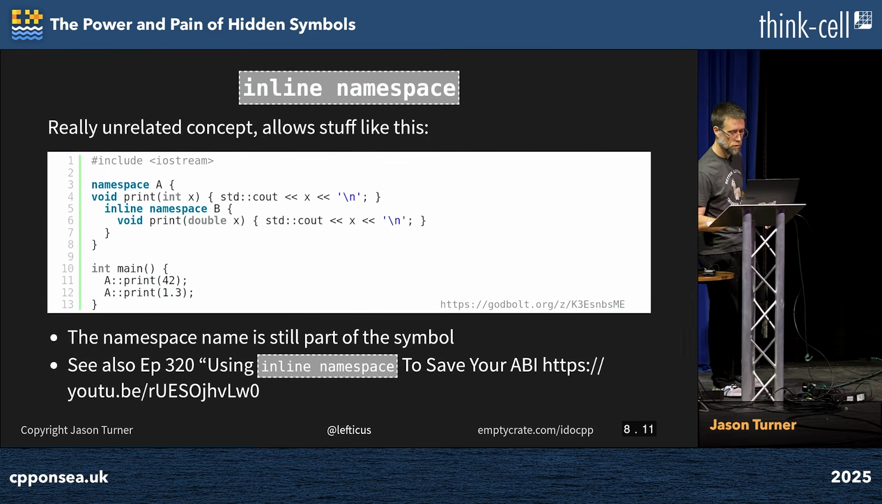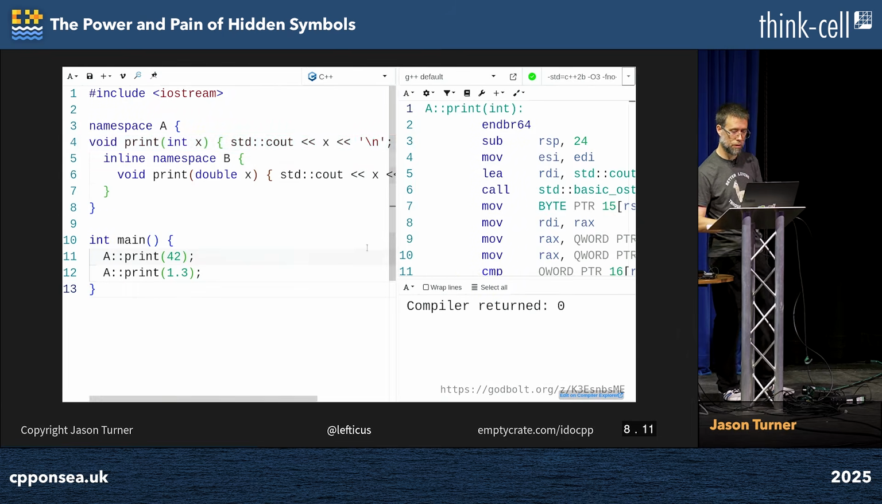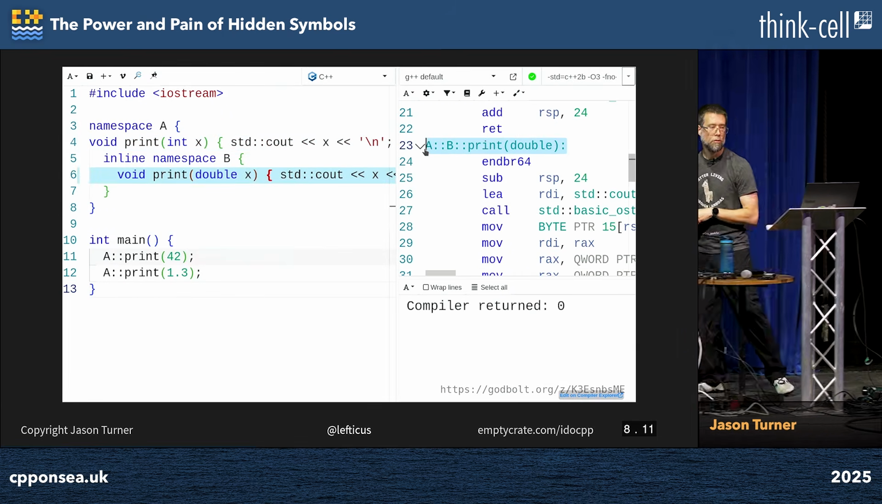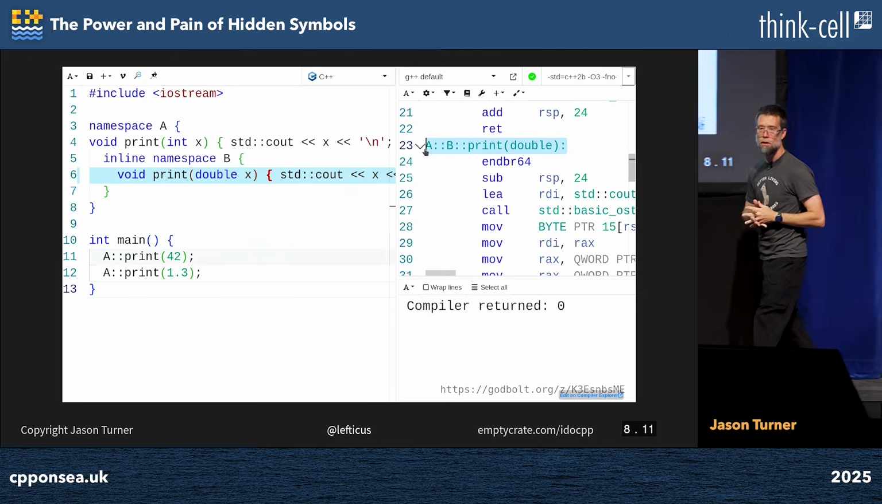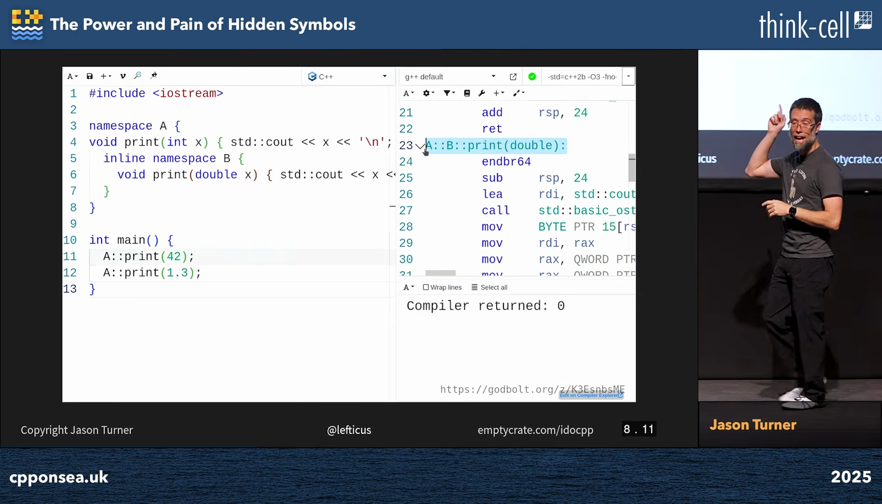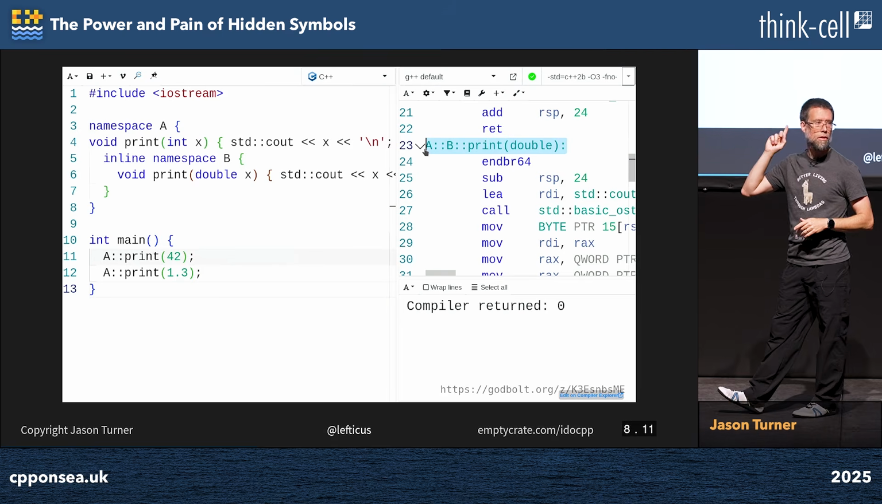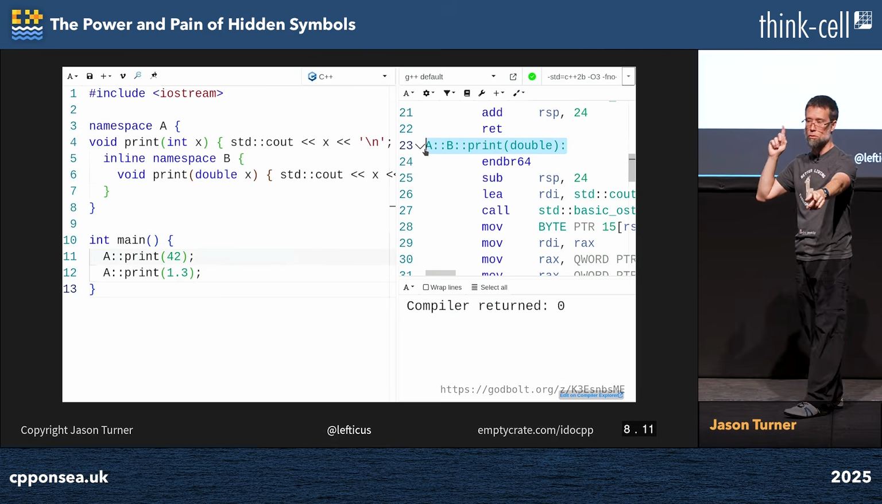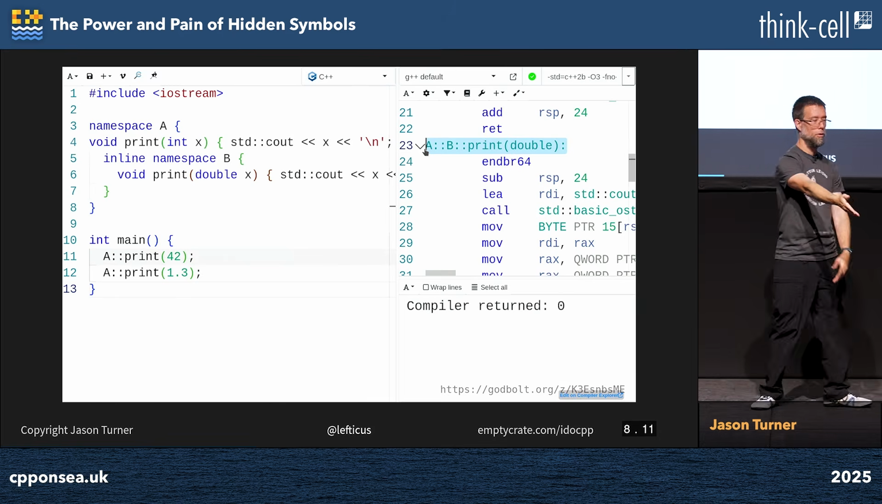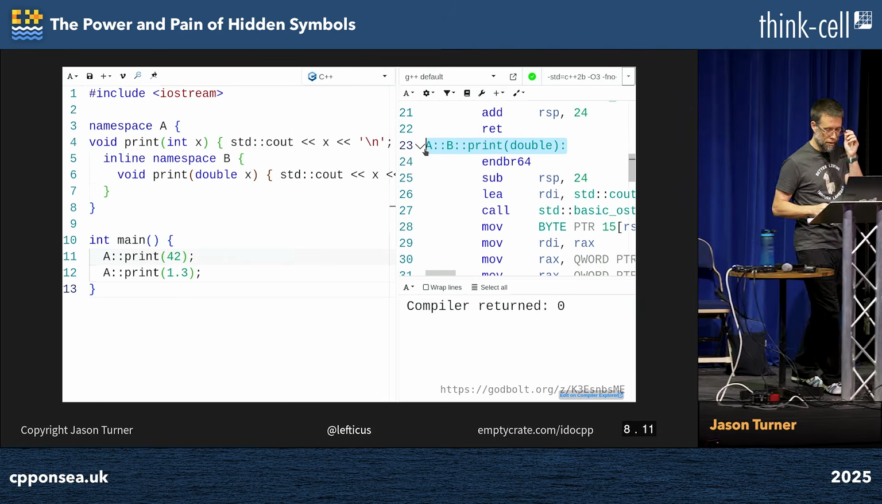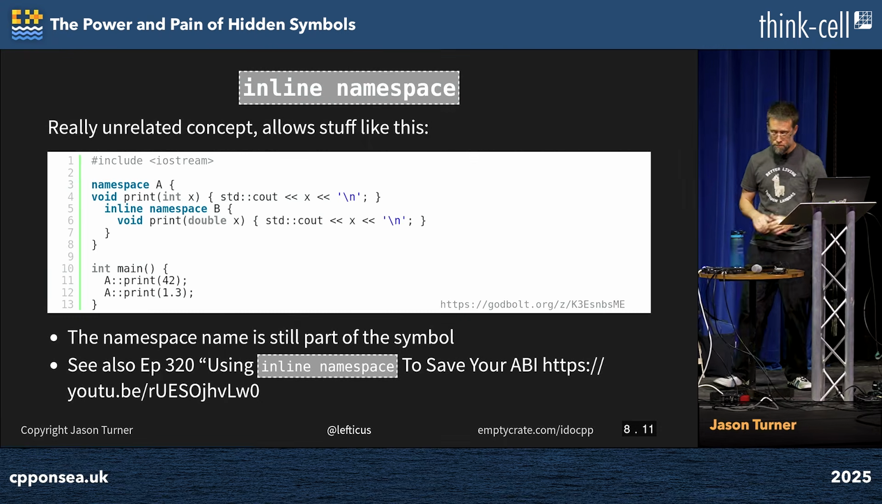Let's do this Compiler Explorer thing again. Notice that the actual symbol name for the one that's down in the inline namespace actually has the B there. Do you use inline namespace? Nobody uses inline namespace. Ooh, a couple people do. Oh, of course. So a few people use inline namespace, but very few people do.